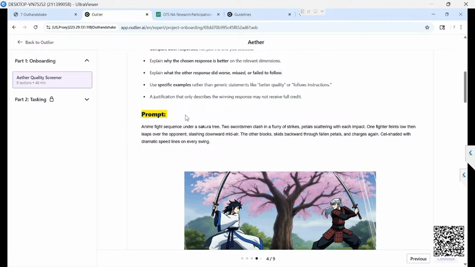Petals scattering with each impact. So this is what they're telling us. They're giving us images, and this image they are going to change into a video. You're assuming you keyed this into a text-to-video tool. So you as the client want to see which one is better, and it's going to give you two videos. So you determine which video did well according to the instructions, right?